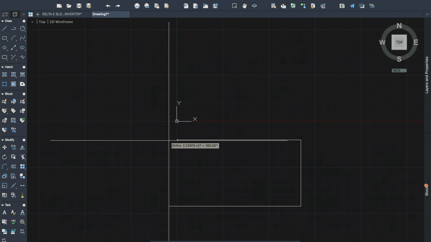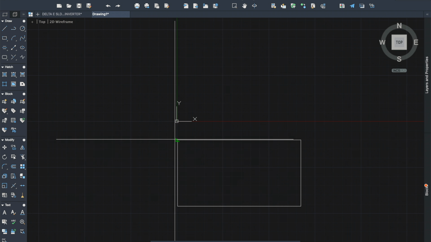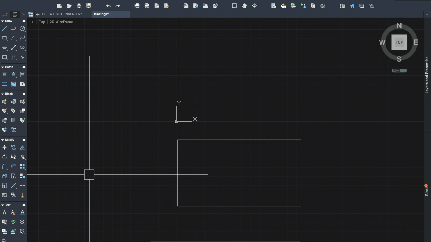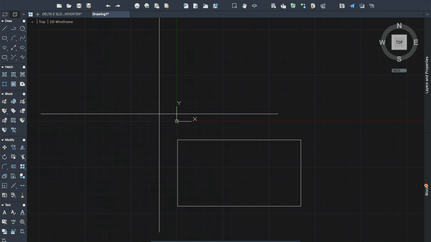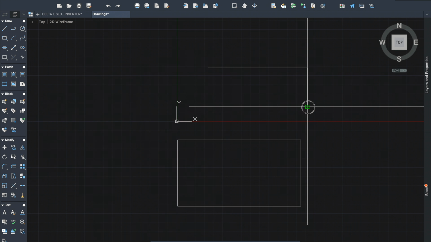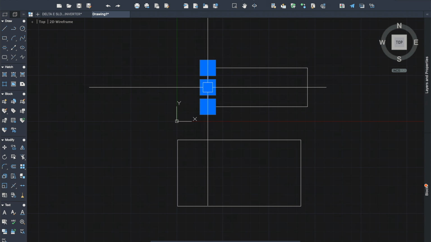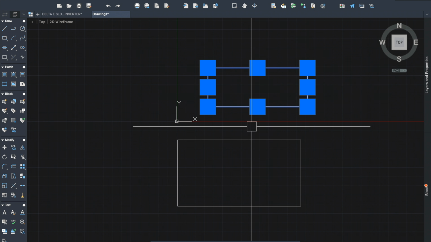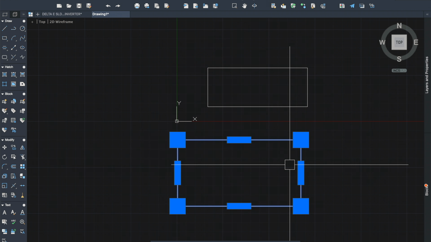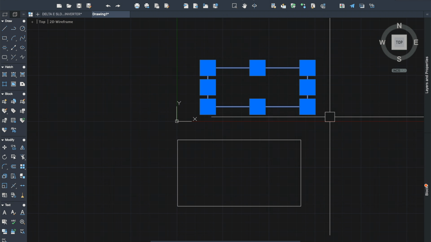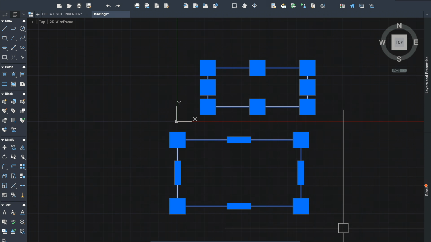What the polyline does, as you can see here, is that the line is joined. And if I draw L, enter, here you can see the lines are broken, and in polylines the lines are joined. So this is the difference between line and polyline.